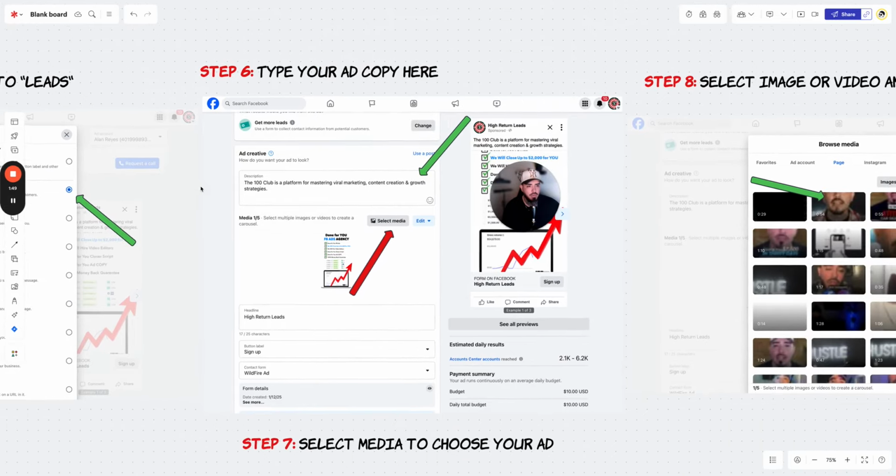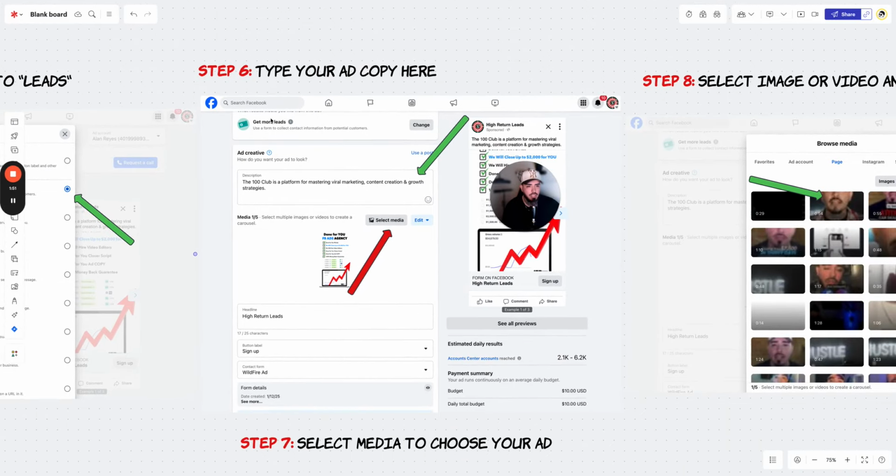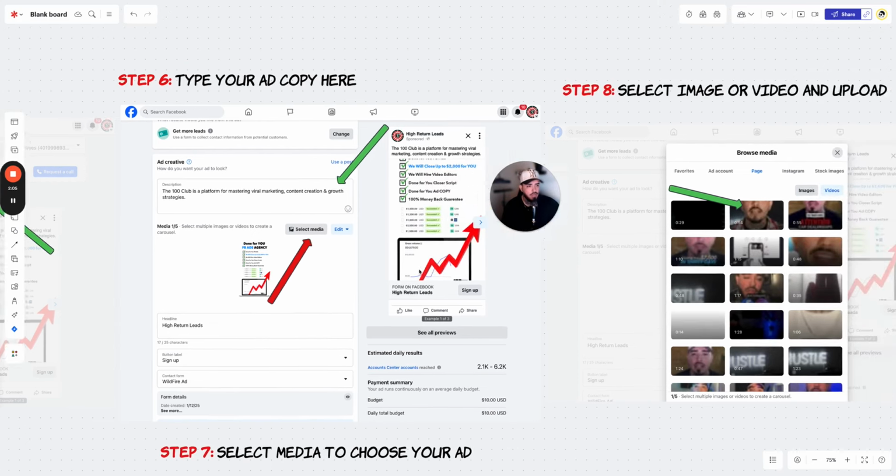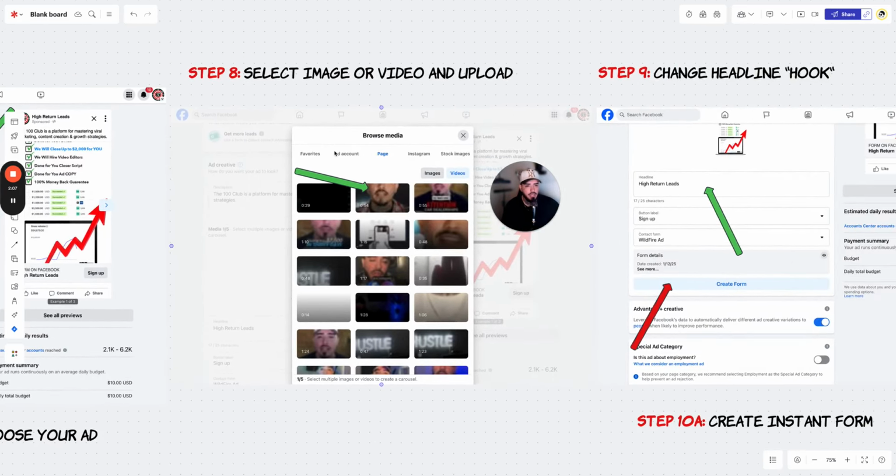And then it's going to bring you back to here. You can see here we changed it to get more leads. Then right here is where you put your ad copy. So right here you would put whatever your description of your product or service actually is. And then at the bottom where it says select media, this is where you're going to select your actual advertisement. So once you select on media, you're going to either add it from your favorites, your Instagram, your stock images. You could do images or video, or you can upload the ad that you're going to be using.